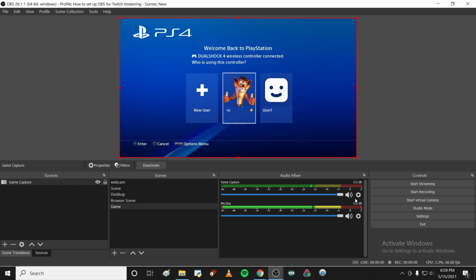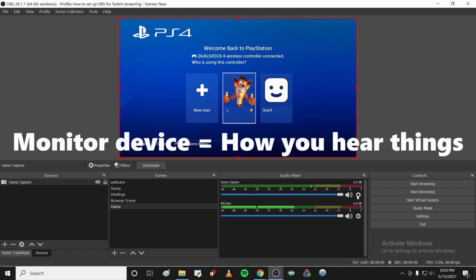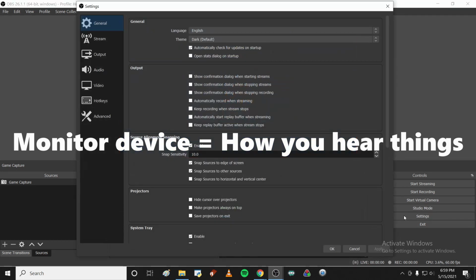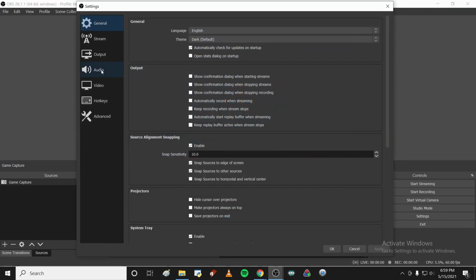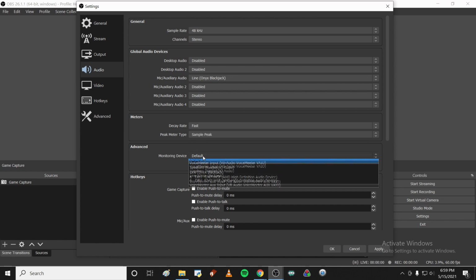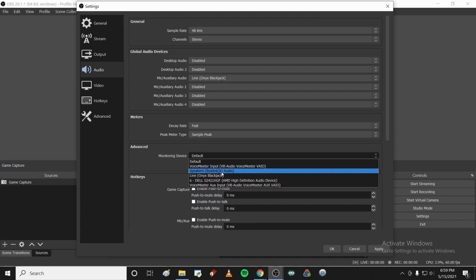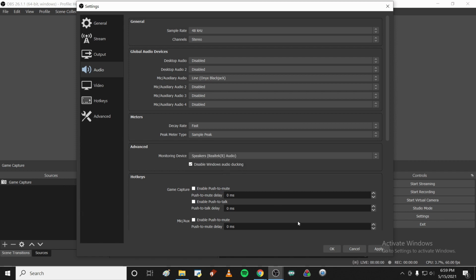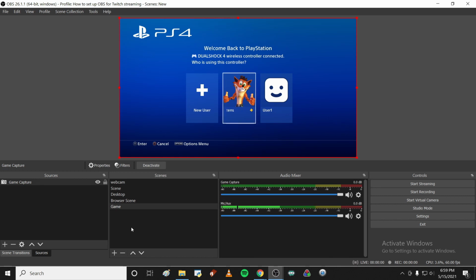So what I need to do is add a monitor device. So click on settings, go to audio, and click on monitoring device. It should be set to default if you haven't done this yet, but just click whatever you're listening to your noises through. For me, it's called speakers, Realtek audio. Click OK. And now we're going to need to add another source so that we can actually hear it.